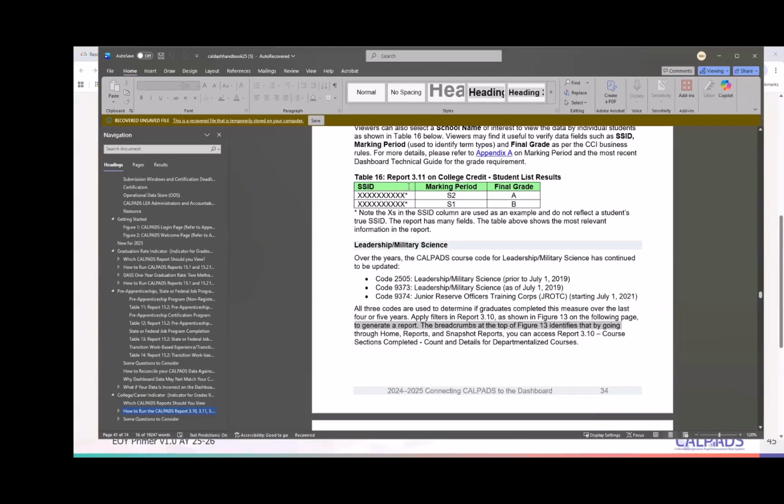So as you're using report 3.11, 3.10, 3.19, 3.20 to verify the count of students that you anticipate counting in your CCI, that's just a 1 year count. They're going to look back 3 or 4 years. A student may have taken leadership in military science before this year. They may be graduating and completing high school this year, but they may have taken these courses as sophomores and juniors. They may have completed pathways as sophomores and juniors.